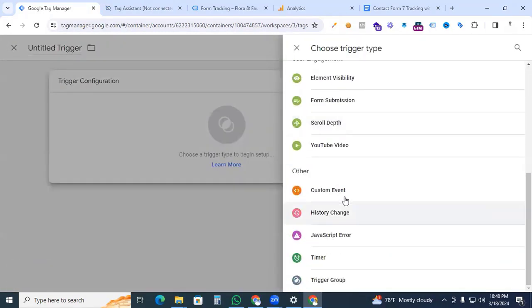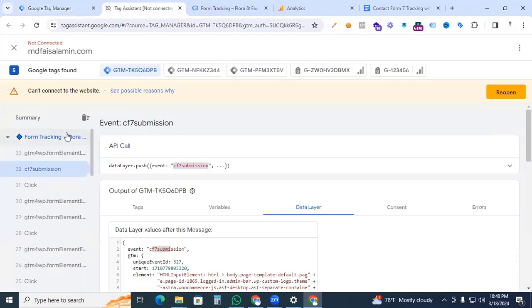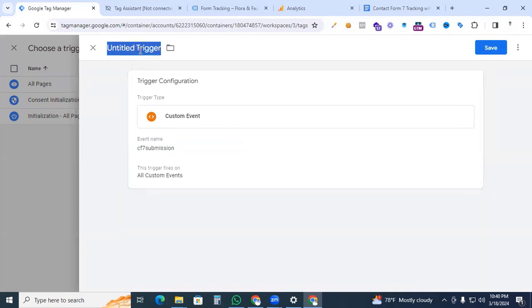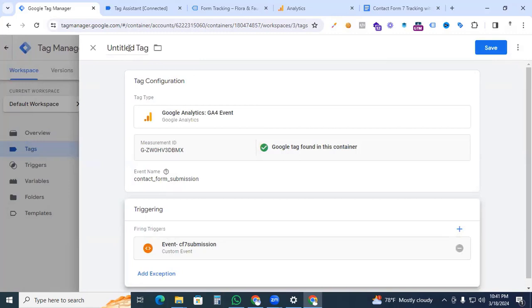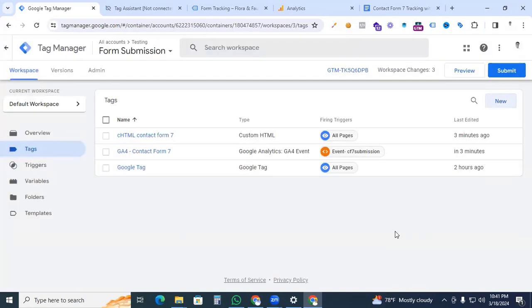that will be a Custom Event, and here we put our event name which we enabled in our data layer. So go back to Google Tag Assistant and copy the event name CF7 submission, and go back to Google Tag Manager and paste the event name. Now we put the trigger name, that is Event CF7 Submission, and save the trigger. And finally we give a name to the tag, that is GA4 Contact Form 7. Save it. Our whole process is done.